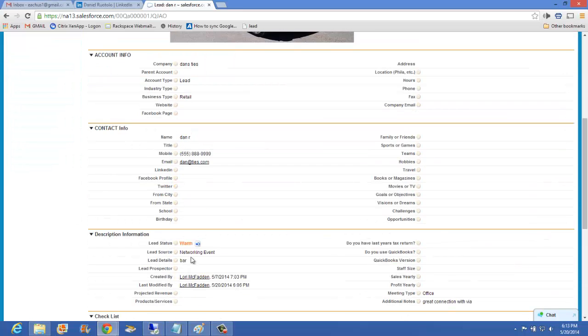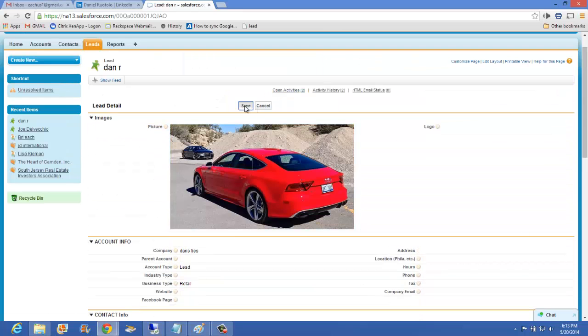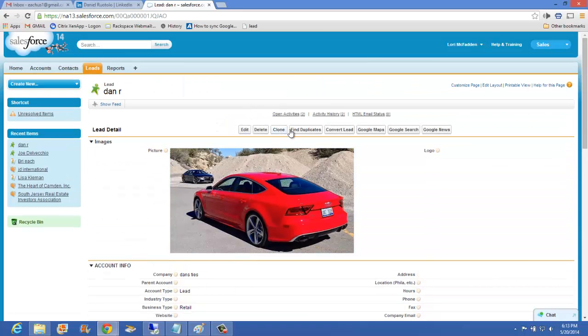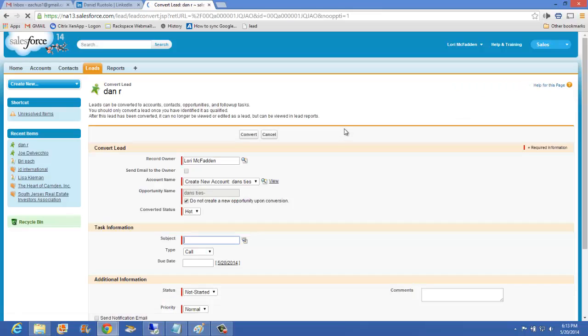You're going to select it. You're going to click save, and you're going to click convert lead, because now he's your client. And you're going to name the account and create a new account, Dan's Ties. Make sure that do not create a new opportunity upon conversion is checked. You're going to convert. His converted status will now be hot. It was warm.